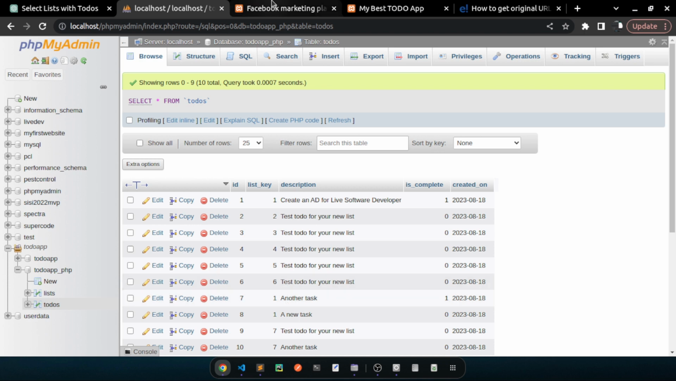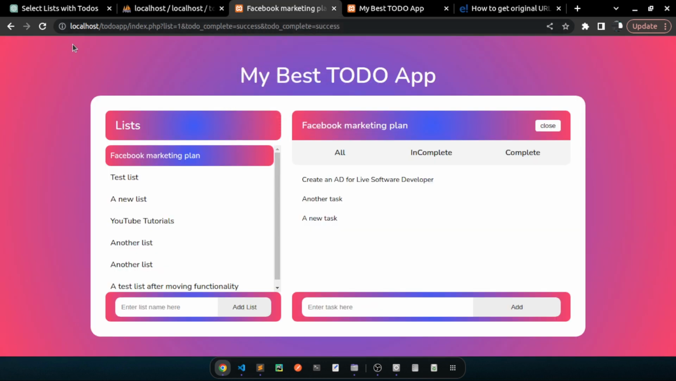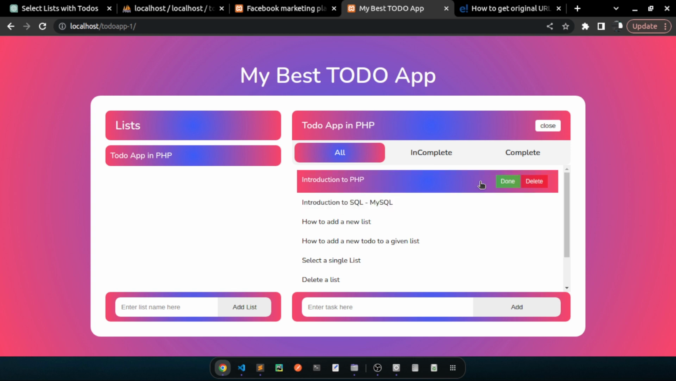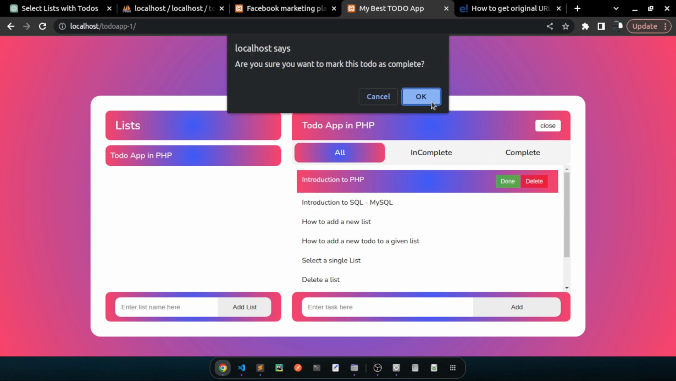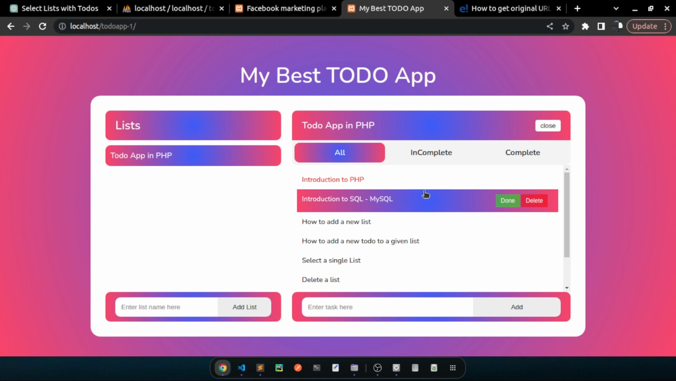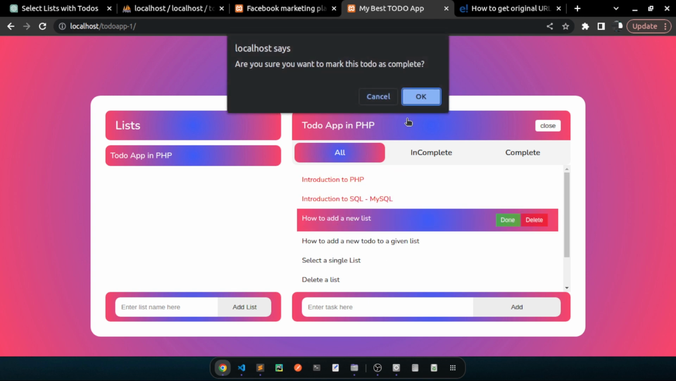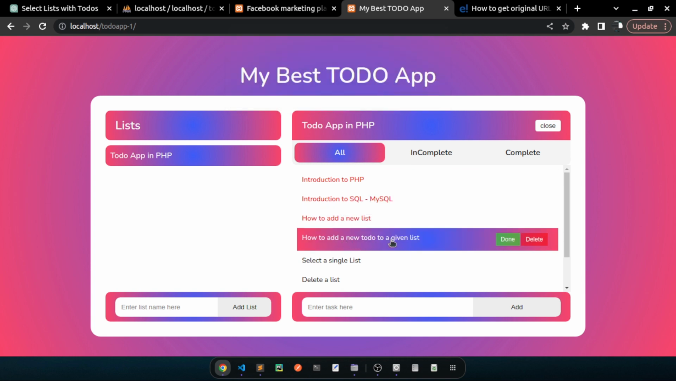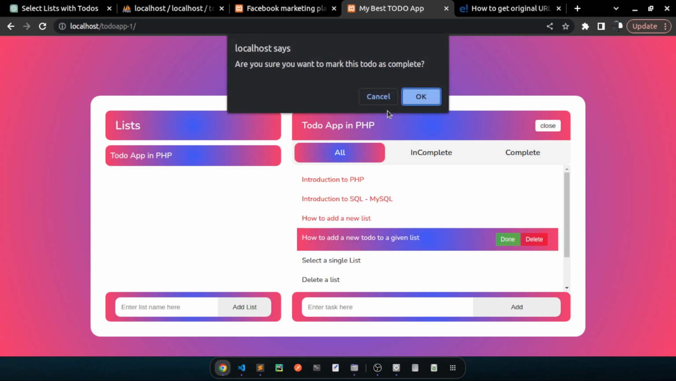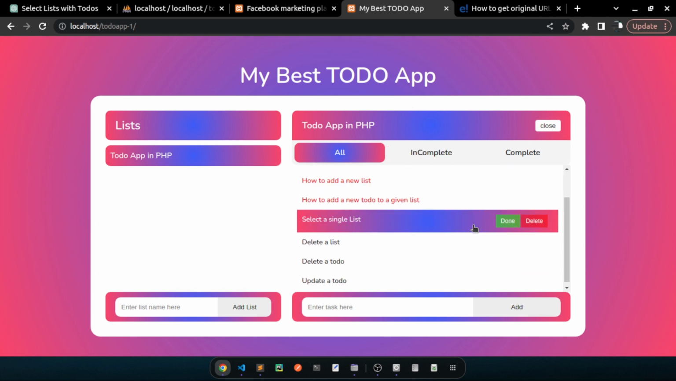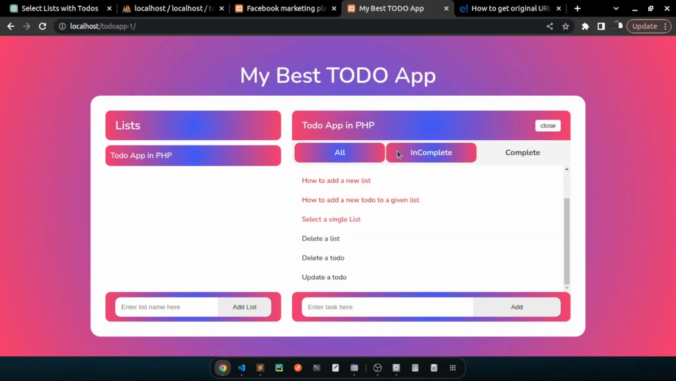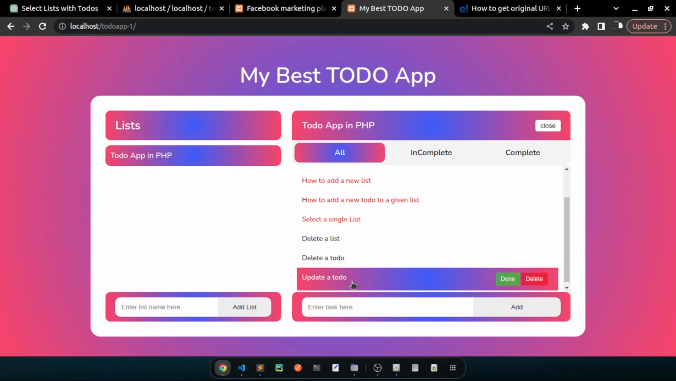So the next thing we are going to do here is to make sure that whatever is marked as done is marked as done. For example, in this case, introduction to PHP done. It should be red. Introduction to SQL done. Should be red. How to add a new list done. Should be red. How to add a new todo given a list. We have done that one. Select a single list. We have done that one. Delete a list, delete a todo, and update a todo. We are there. We have done that one in short.